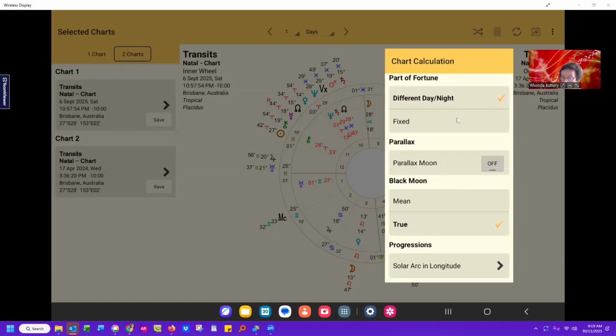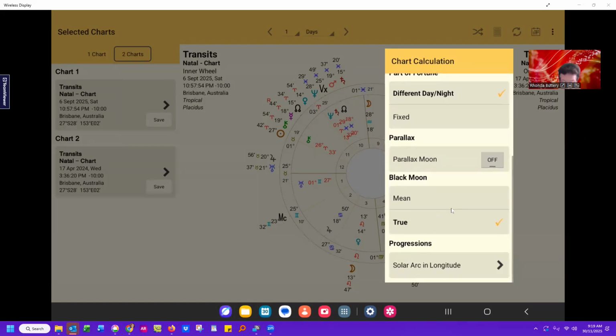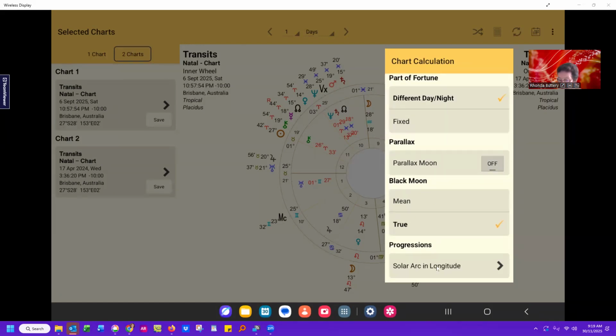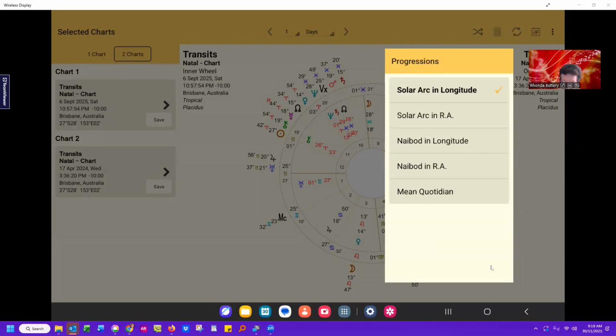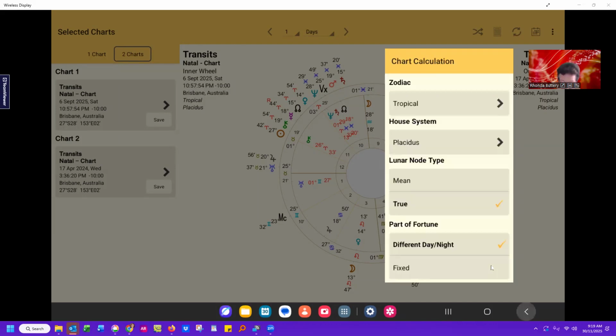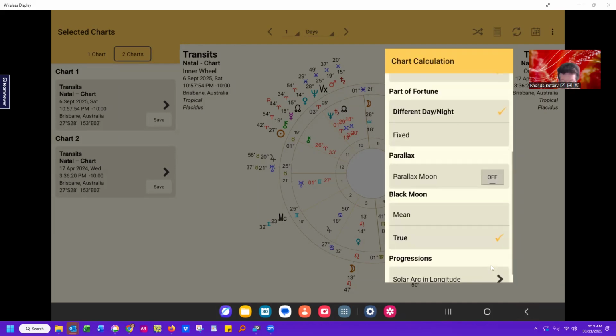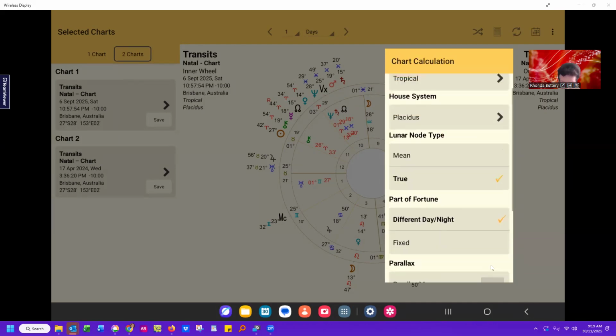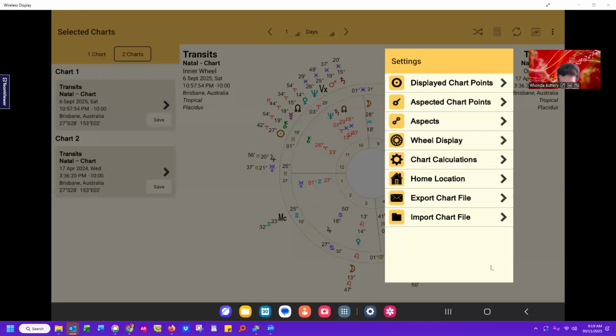We have an option to turn parallax moon on or off. And we have an option for black moon, mean or true. And we have a few options for our solar arc directions. I'm using arc in longitude, but we have right ascension, nibod in longitude, nibod in right ascension, and mean quotoden. And back with the back button again will take me back to chart calcs, and I finished there, so I'm going to go back to the main settings.